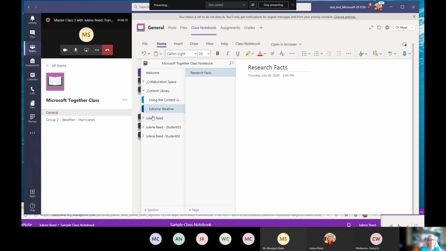What's nice about the class notebook is up here, when I go across the top, I have all these things like I usually do in a Word document or a OneNote notebook, and I can open it in my browser. If I open it in my browser, it gives me more real estate. It'll be bigger because I'm kind of inside of my team right now. So if I want more space, I open it in the browser. It's the same class notebook.